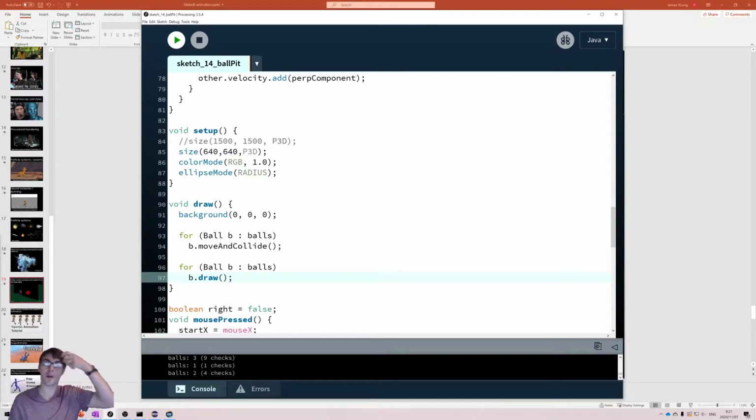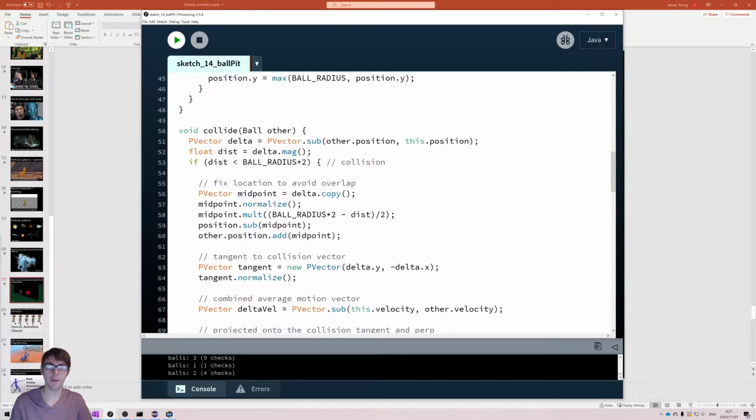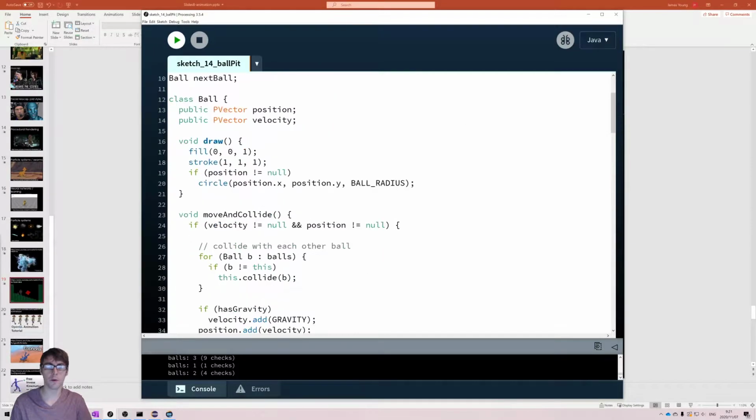I also added some mechanism for random balls. So we have a system where I can add balls to the scene. But what happens with those balls? Let's look into the code.